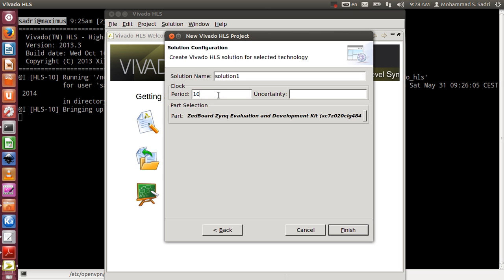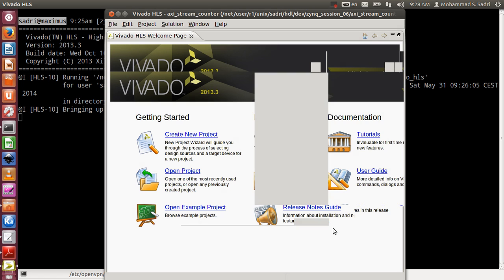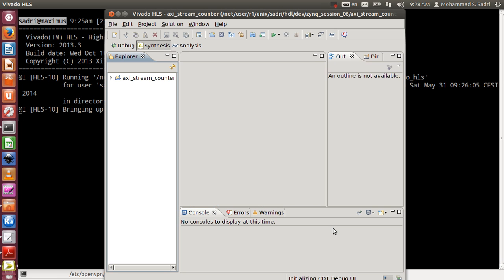You can also define a target clock frequency for the module that you are designing. For now, 10 nanoseconds, meaning that your module is going to run at 100 megahertz, I think is completely enough. So I go ahead, press the finish button, and we have our project structure created.